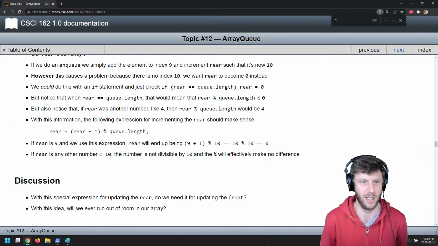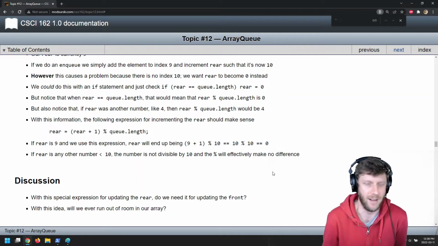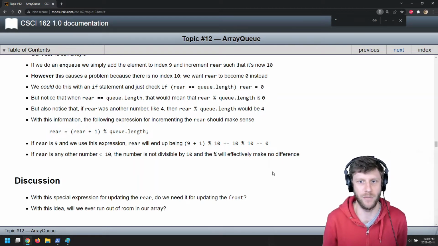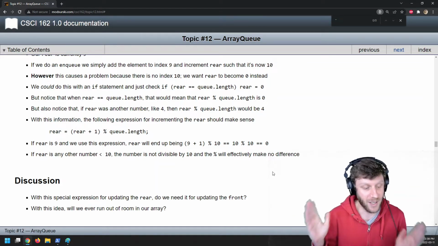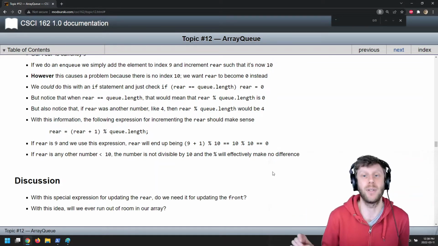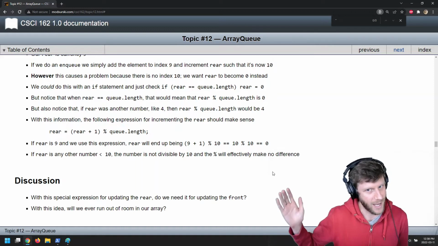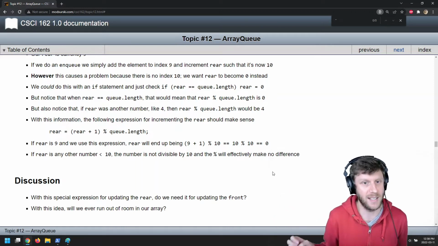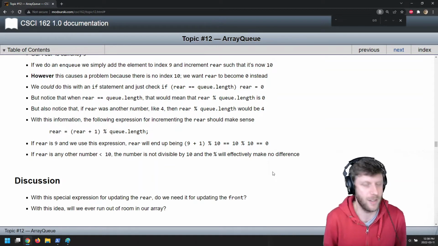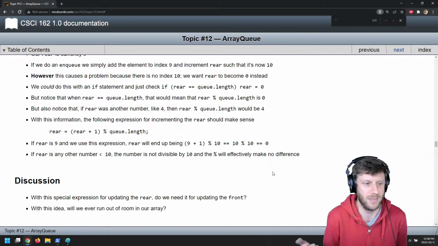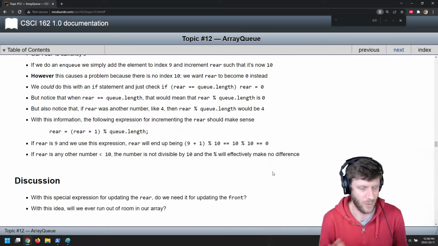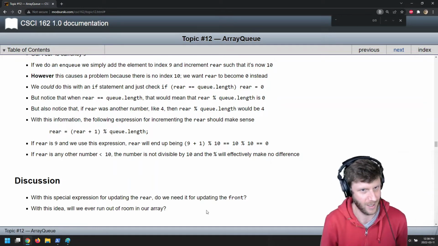Perfect. If rear is any other number less than 10, the number is not divisible by 10, meaning the mod will effectively have no difference, right? If I have any number less than the length of my array, if I say mod the length of the array, I can't get anything out of it. And the remainder will be what the original value is. So this is pretty cool.